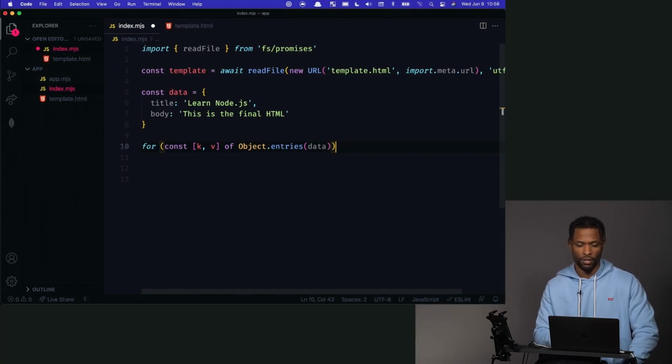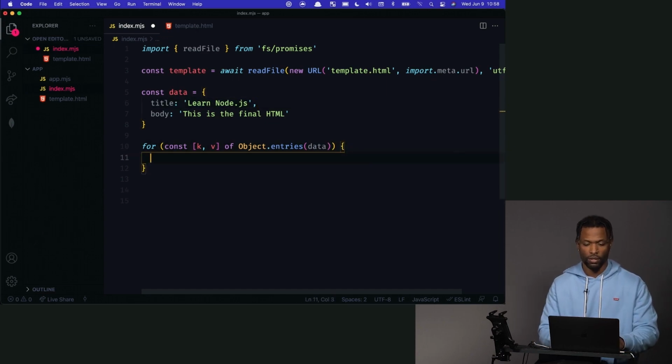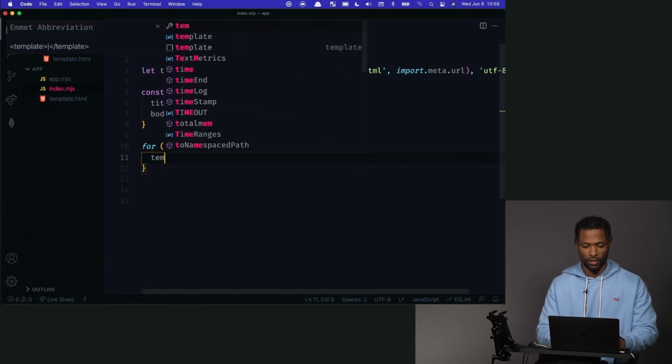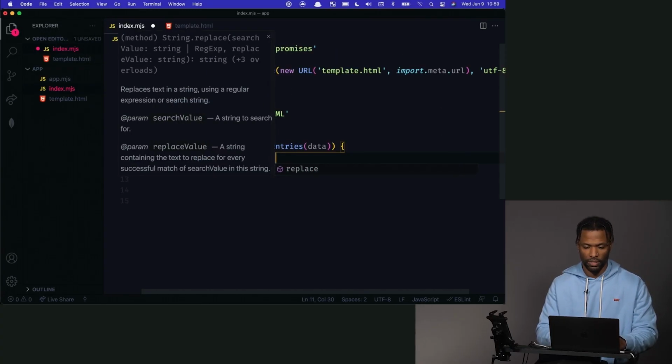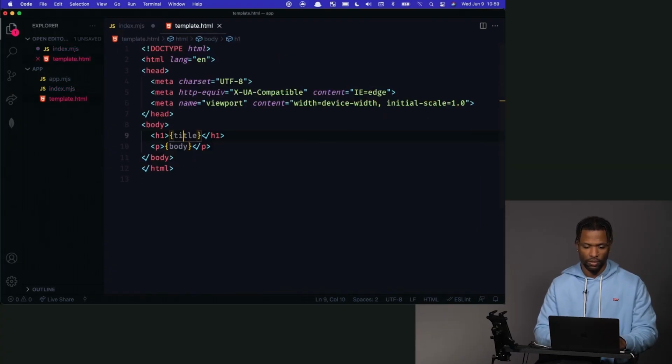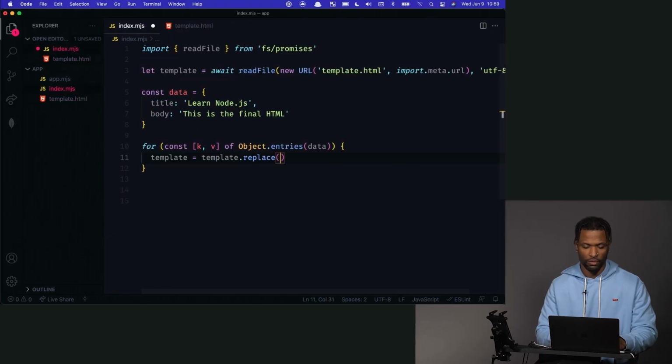So in this case, I'm getting the key and the value of each key value pair, and I'm looping over them. So for each one of those, what I want to do is just replace the placeholder. So I'm going to turn this into a let, and I'm going to say template equals template.replace. And if you look at the placeholders, they start with this bracket and close with this bracket, and there's a variable name in the middle. So that's what we'll look for.